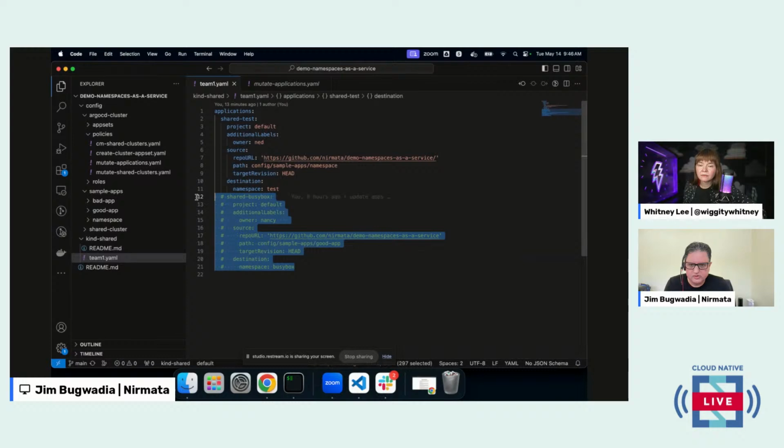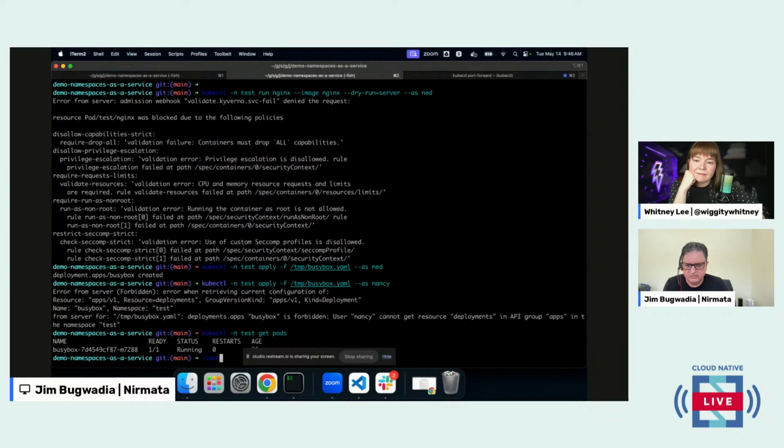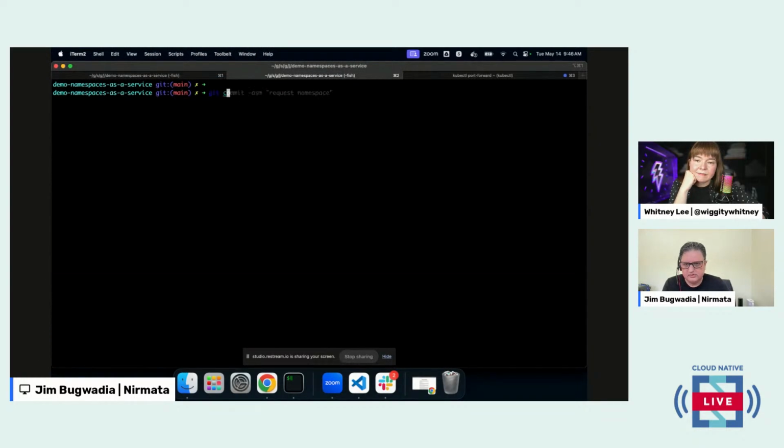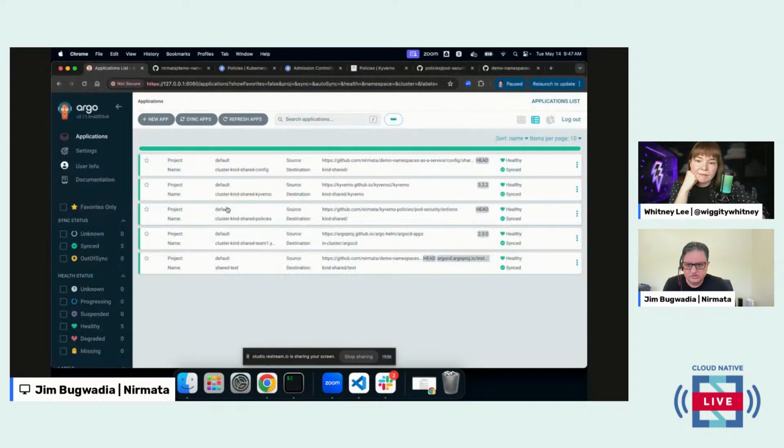And I'll just also deploy one more application as a different user, right? So I'm deploying a BusyBox app. It's going to create its own namespace, and I'm just going to do this again like we did last time through a PR, right? So we'll commit. This time, instead of just requesting a namespace, I'm going to request that an application be run. And if I push that, now it should be in my Git repo.